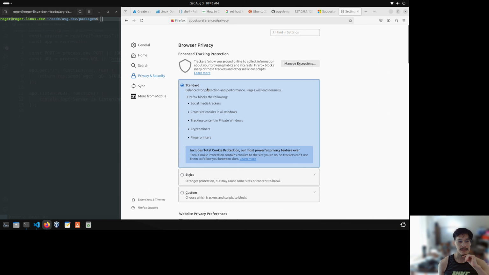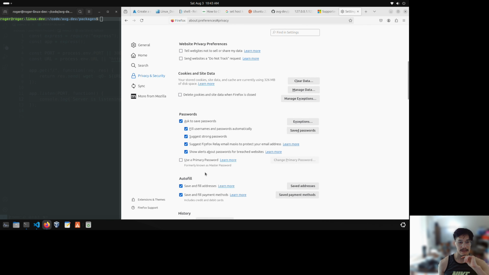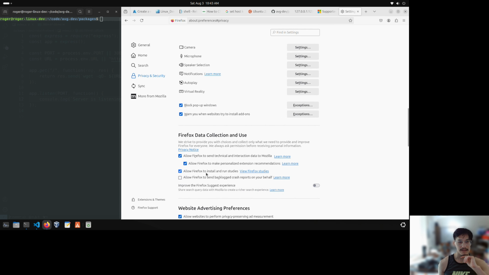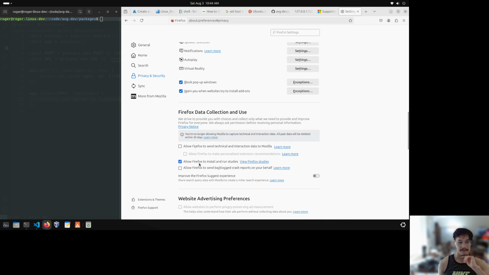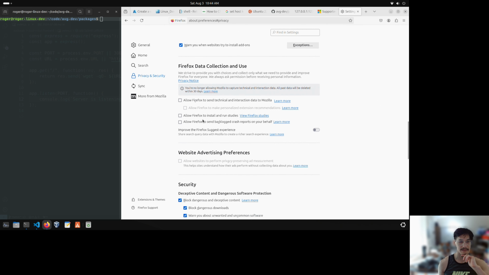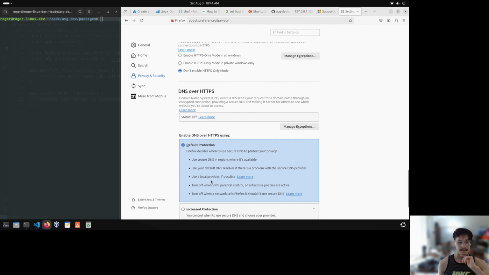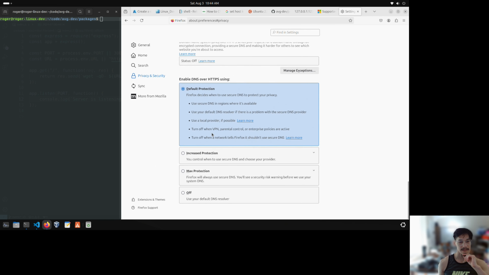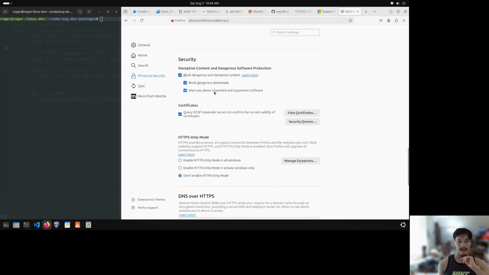This is blocking tracking cookies. Maybe... no, this looks okay. Oh, I don't want to send to Mozilla stuff. I don't want Mozilla Firefox to install and run studies. Maybe DNS over HTTPS should be no. Oh, that's weird. Block dangerous downloads. Yeah, that's fine.